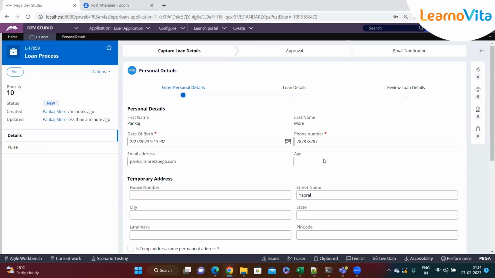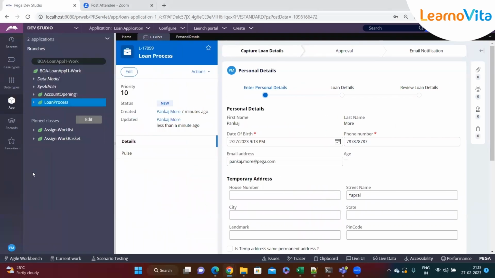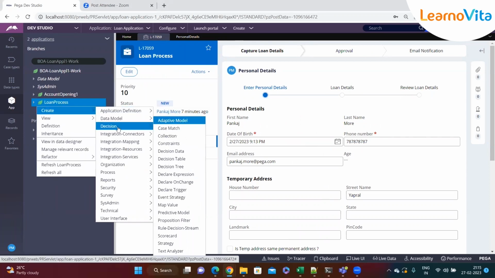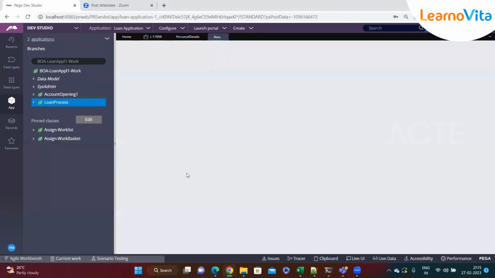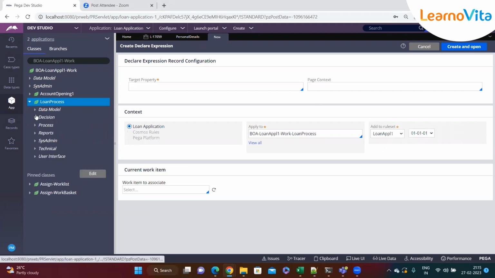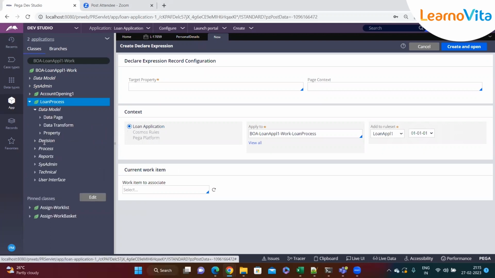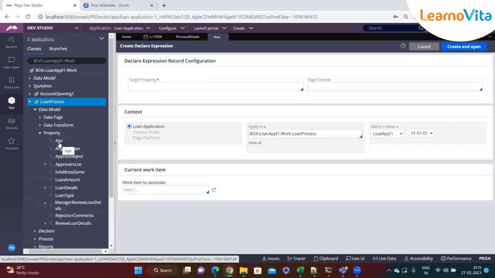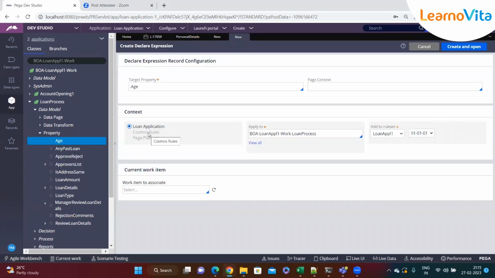Now we are in the screen. One way to create a declare expression is to right click, create, then decision, and then create a declare expression. Another way is to open the property, do a right click, and choose define expression. Pega will automatically take that field, age, as the target property, and fill in the other details.